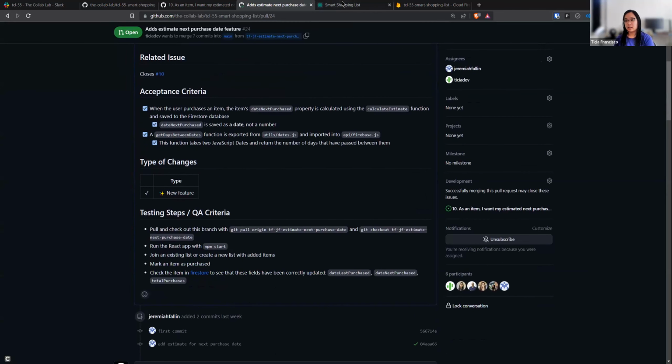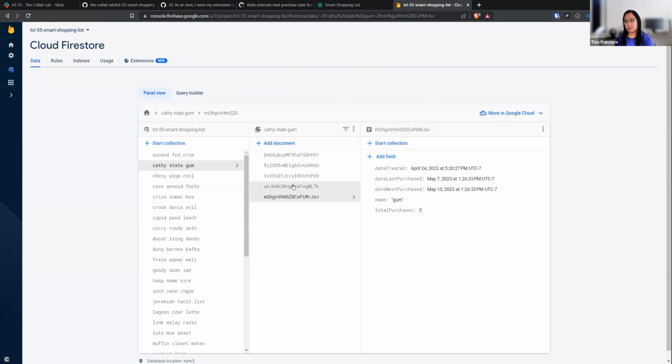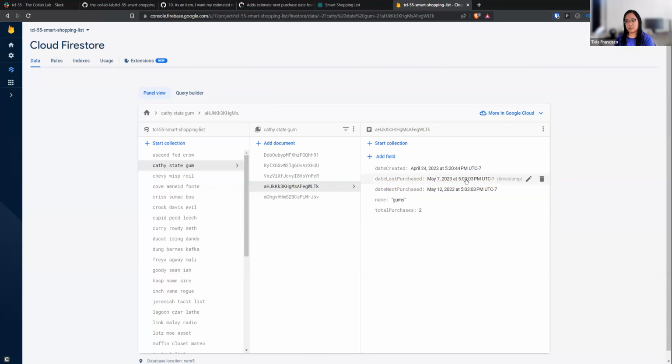So what that looks like in the app is here. I'll show you first what we have in the gums item in Firebase. Currently it has last purchased May 2nd, and the next purchase date will be May 11th. But after updating that, it changes to today. And because of that time difference, the new estimate is on the 12th.